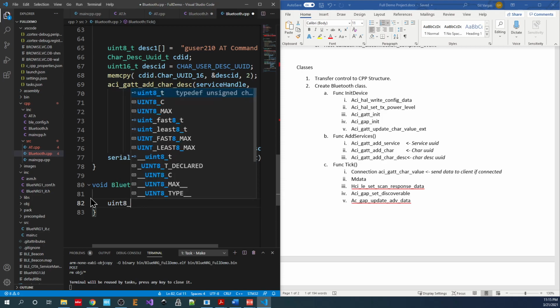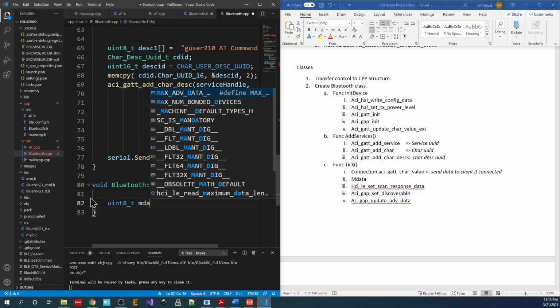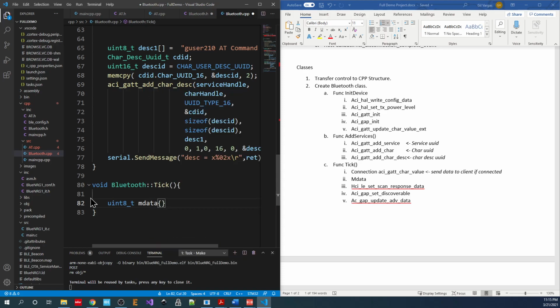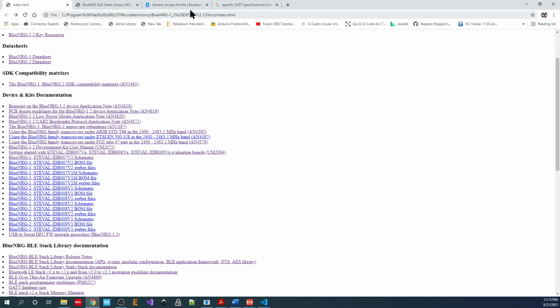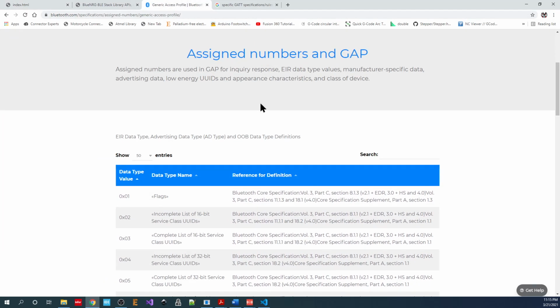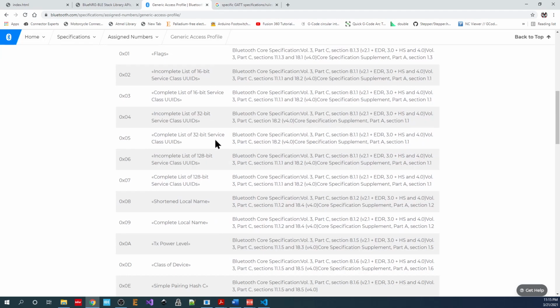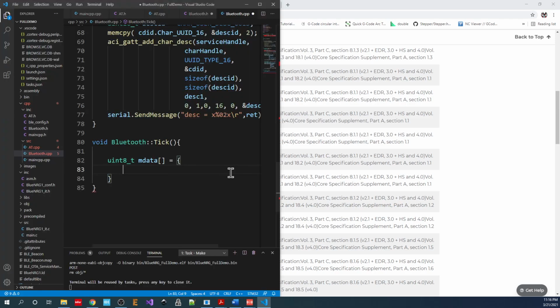So first, mdata, you can name it anything you want. And we specify here the type of data we're going to advertise. So how do you know what you are going to advertise? Well, first, what type of data we're going to advertise? We're going to advertise the service, and the service type is 16 bits. So we're going to use a 3 as a flag. And then we're going to advertise the entire name. So we're going to use a 9 on the second one.